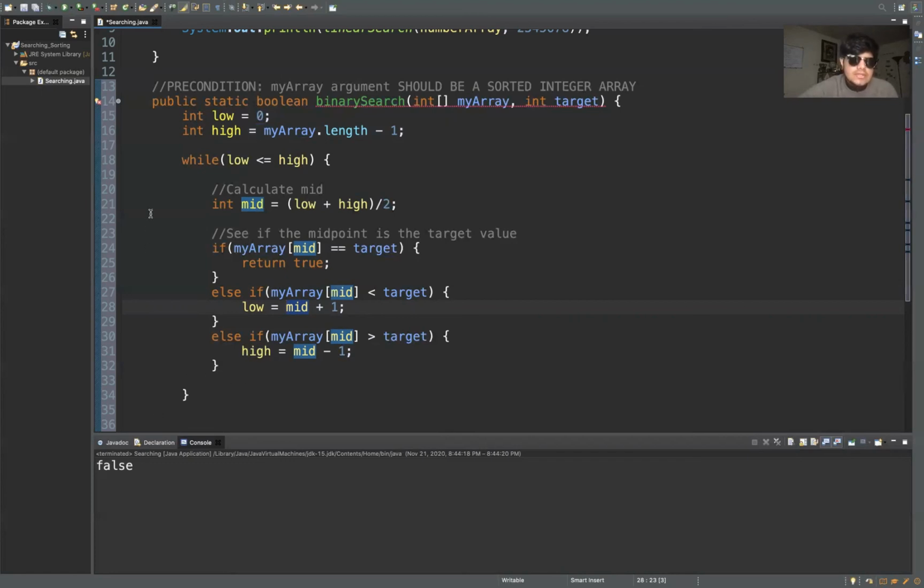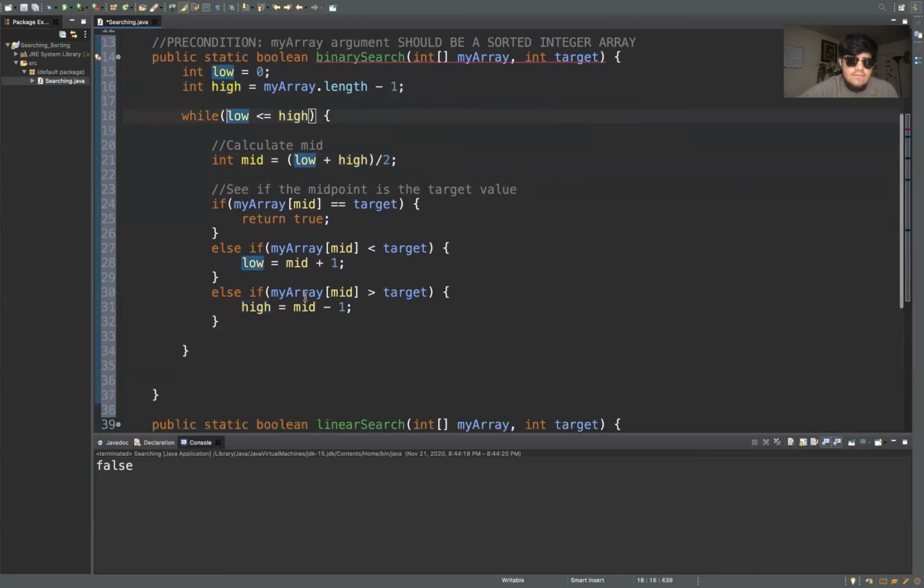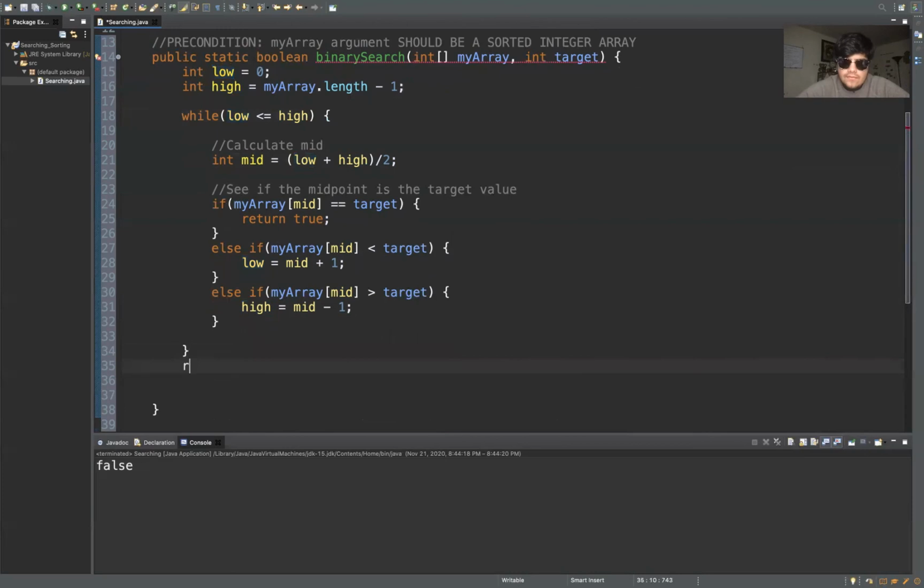And it's going to go back all the way to the top and check if this comparison is true, which most likely it will be if it has to do multiple comparisons. Then it's going to rerun the midpoint calculation with the new low or the new high that we calculated, and it's going to keep on doing that until it returns true. But what if this returns false? Well, if this returns false, that means that we haven't found the value. So in that case, we have to return false.